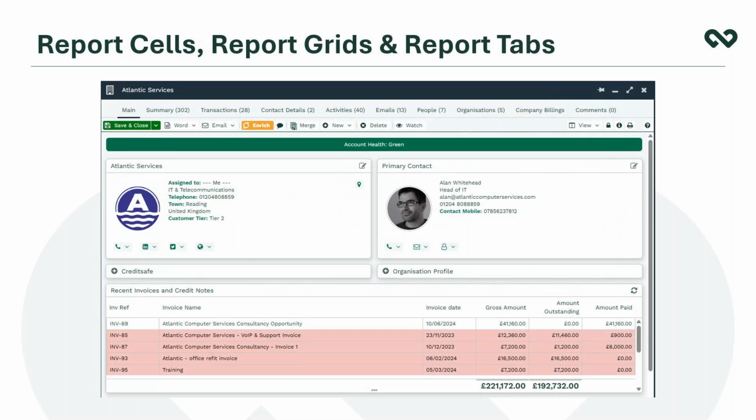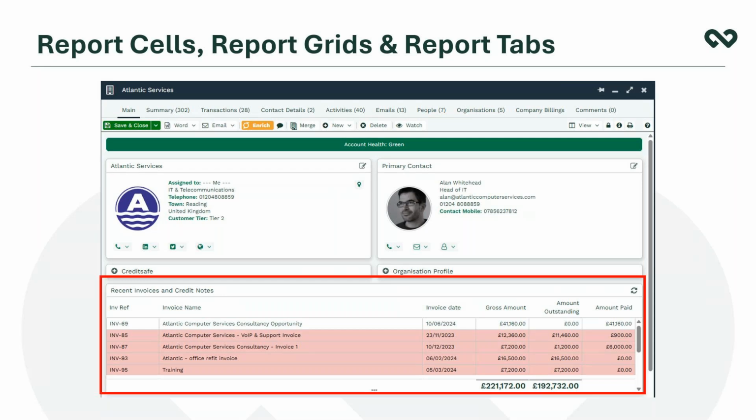System administrators can add reports onto different record types. For example, if you track the account health of your customer, you might want to display a report cell that shows this, which has made use of conditional formatting to make the information stand out for you. Or at the bottom of the screen here, you can see a grid report that shows recent invoices and credit notes for this organization.